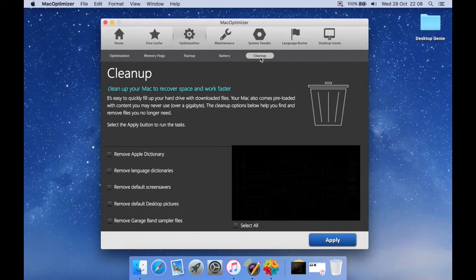You then have cleanup. So if you have some things you never ever use, such as Apple Dictionary, you can remove it. You can remove language dictionaries. If you never use screensavers, you can remove default screensavers and desktop pictures. And if you never use GarageBand, you can remove the sampler files, and this will free up some disk space. I'm just going to leave this alone because for a start, I tend to use things like the dictionary and at least the desktop wallpaper sometimes, even if I don't use screensaver. So I just leave this alone personally, but that you do have this option should you need it.